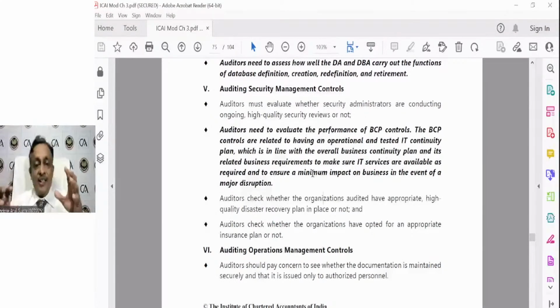Again, please understand, whatever is being audited, the intensity of audit is directly related to the intensity of the control and its relevance to the business. So this is again a very important control for business. So that intensity is going to be reflected in your audit also.